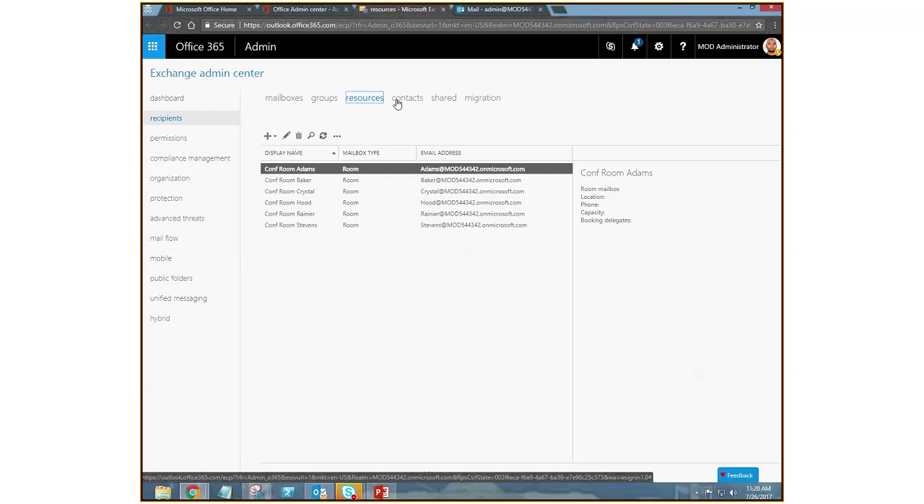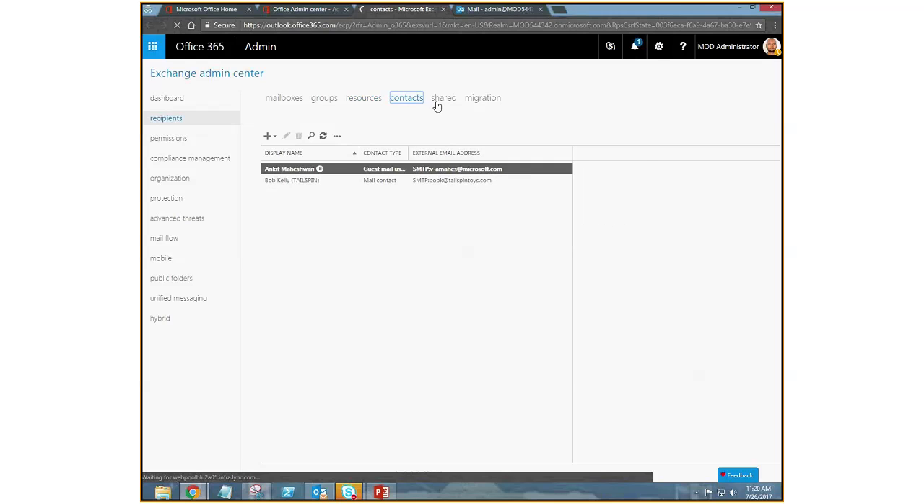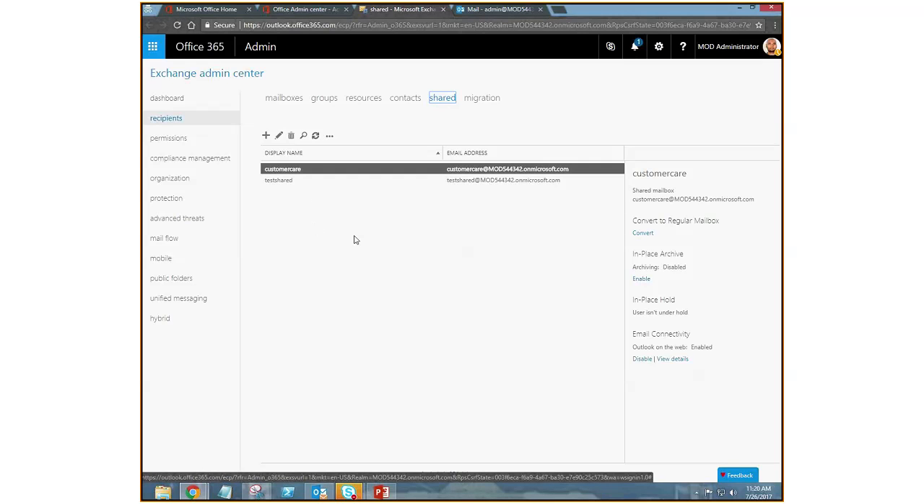And about resources: if you want an email address for your conference rooms or your printers, you can add them here. Contacts are the contacts that probably are not in your company, but you want them to be in here because you want to maintain them. You add them here.